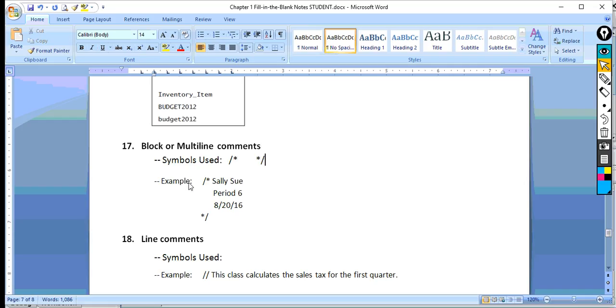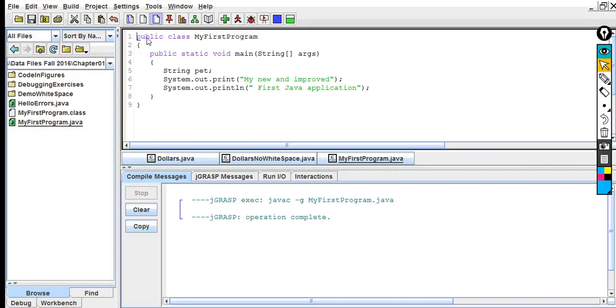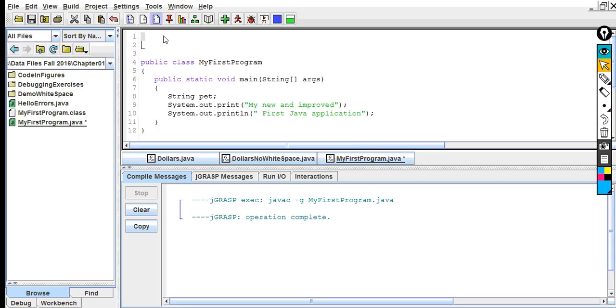Alright, so you have two symbols that must be used, a beginning and an ending, and you'll see why in a second. An example would be if we were going to put a header on a document, then we could use the beginning multi-line symbol, type three lines, and then type the ending multi-line comment symbol. So if we take a look at Java, let's put that in here. So we would go like that and hit the tab key.